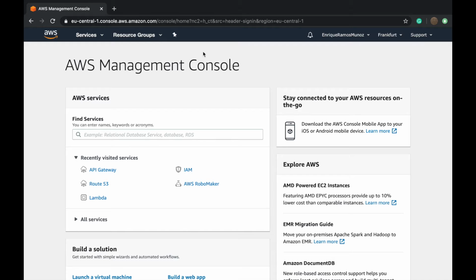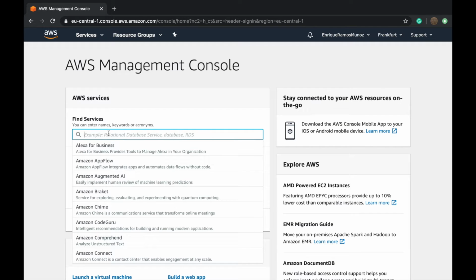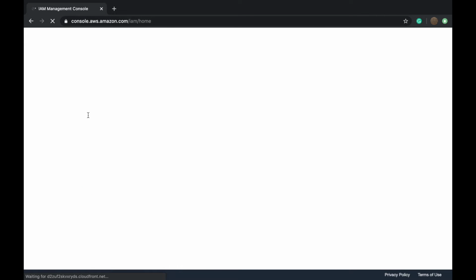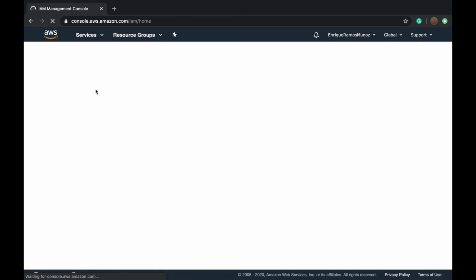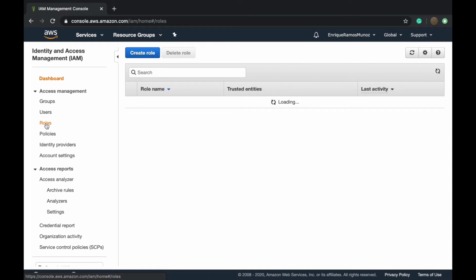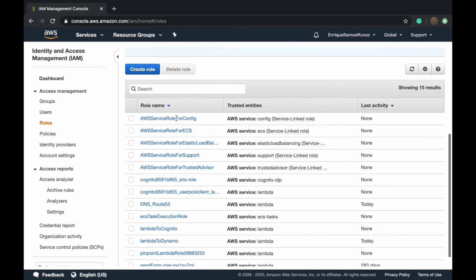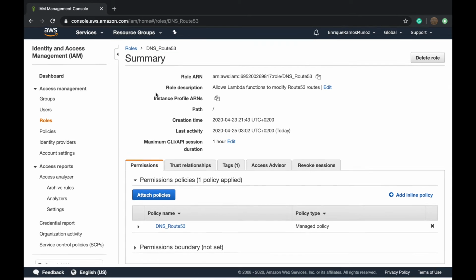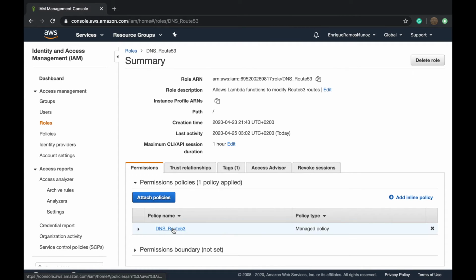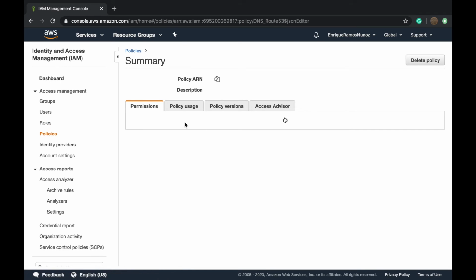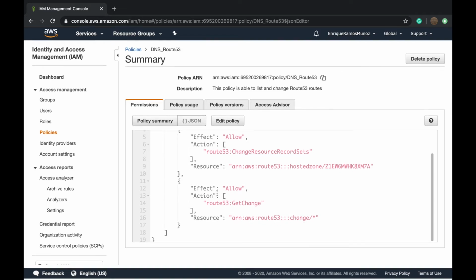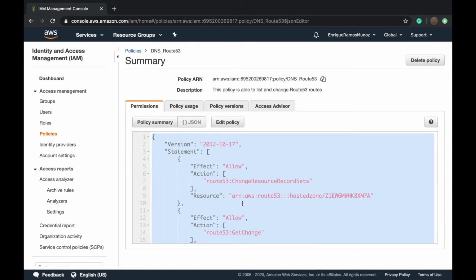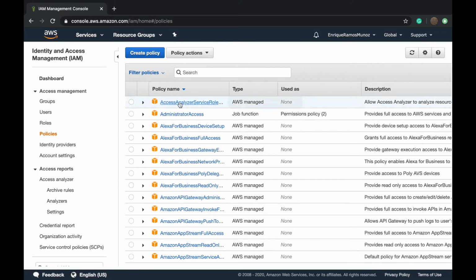So in this step, I'm gonna show you how to create an IAM policy to give access to a Lambda function to modify the Route 53 router. So I have created one already. So I will show you here how the JSON looks like. I will put it in the comment below. Just copy, and now we just simulate that, create another one.